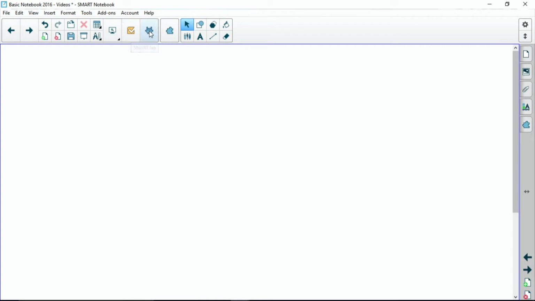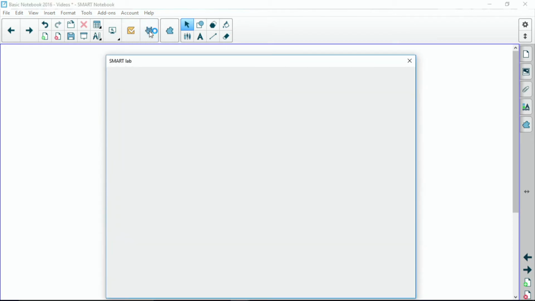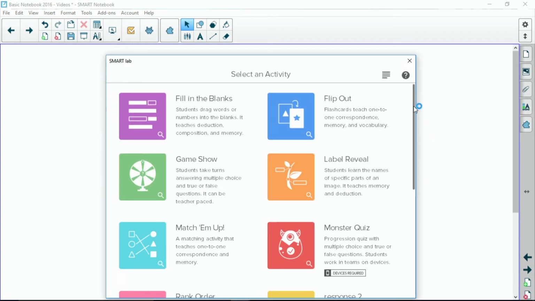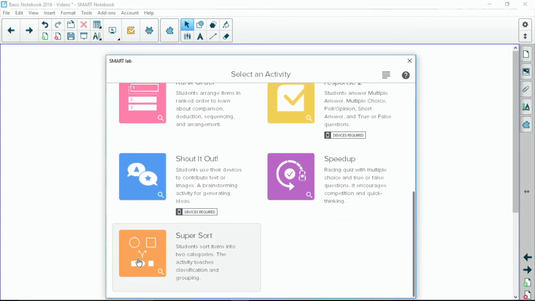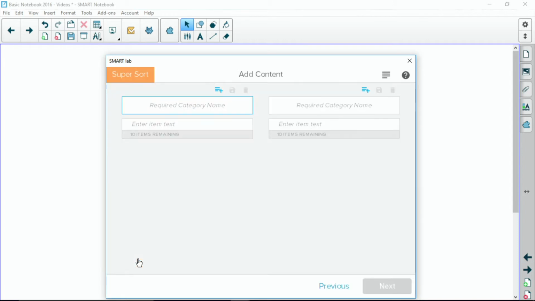Let's go ahead and click on Gizmo. A window will pop up. Smart Lab will show, and Super Sort is actually all the way at the bottom. If I click on Super Sort, it gives me a description: students sort items into two categories. The activity teaches classification and grouping. Perfect. That's what we want. Click on that, and let's go ahead and make two categories.